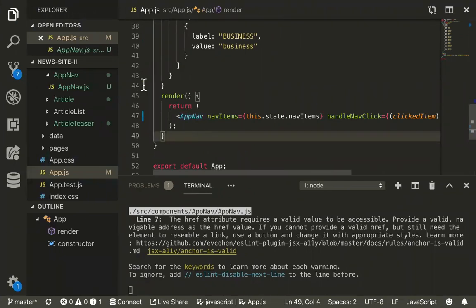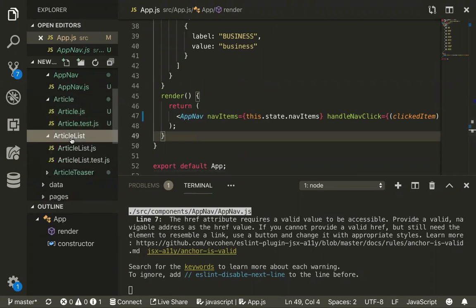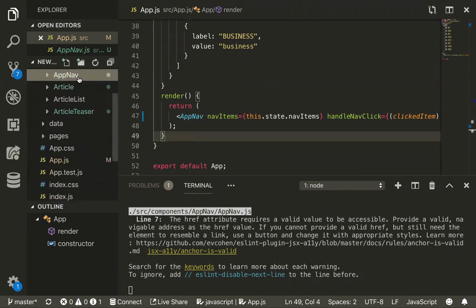But we have those same components. Even though we're not rendering them right now, we still have the article component, the article list, the article teaser. All of that stuff is the same. We're going to implement it in a different way today. So the big things that we're going to add today, we're going to add two concepts.